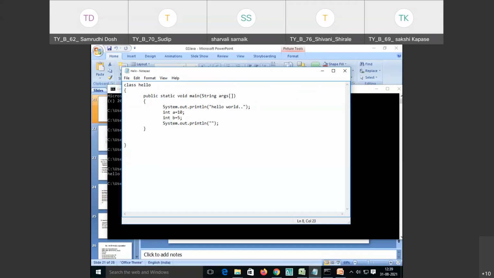In double quotes, I'm writing addition is equal to. Now after the double quotes, write plus, or you can simply write a plus b. Or if you want to store the result in another variable, let's say c, write int c, and then write the logic c is equal to a plus b. Then simply write plus c, which appends the output to this addition. Let's save this.